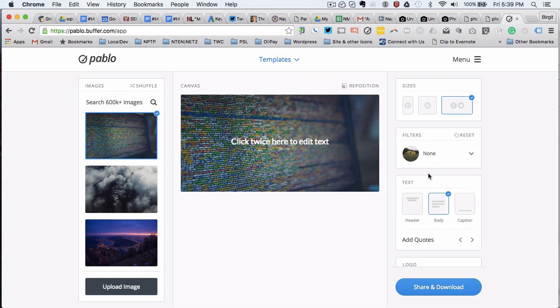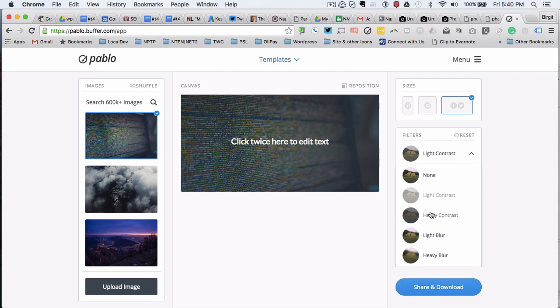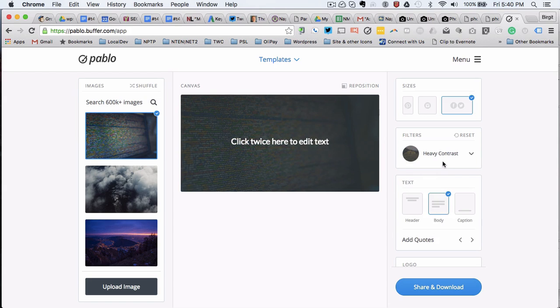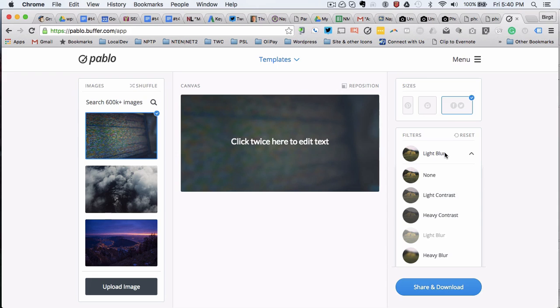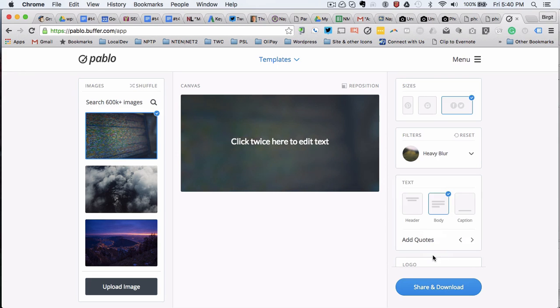So no changes at all makes it as crisp and bright as it was originally. It normally comes by default with a light contrast, so it goes a little bit in the background and whatever's on top of it shines better. You could do a heavy background contrast, so you hardly see anything. It's all a little bit grayed over. You can do a light blur, so it's not recognizable, or a heavy blur.